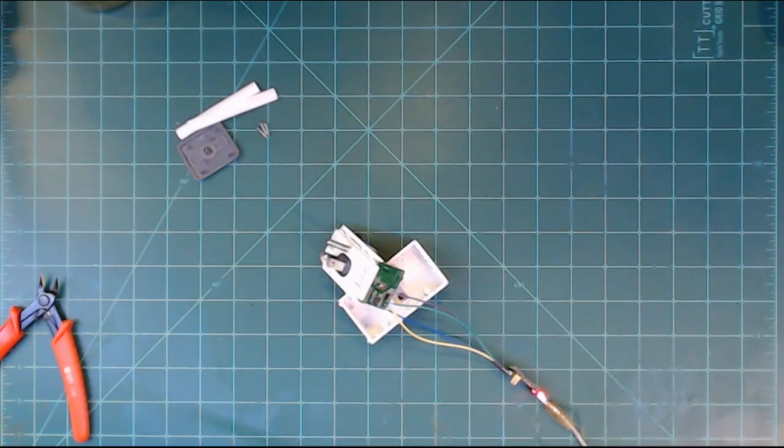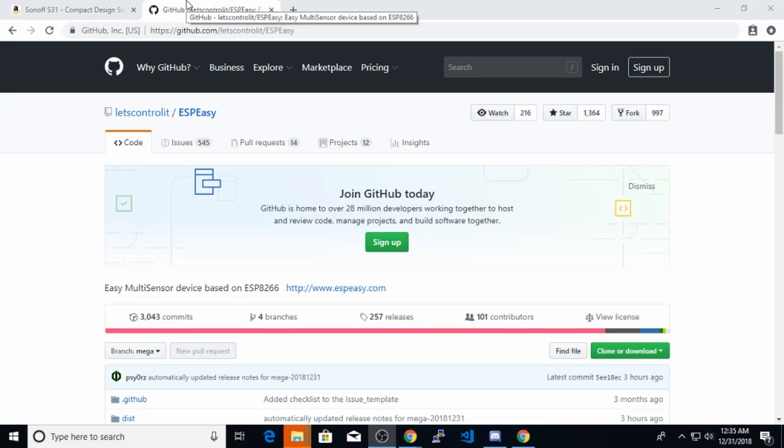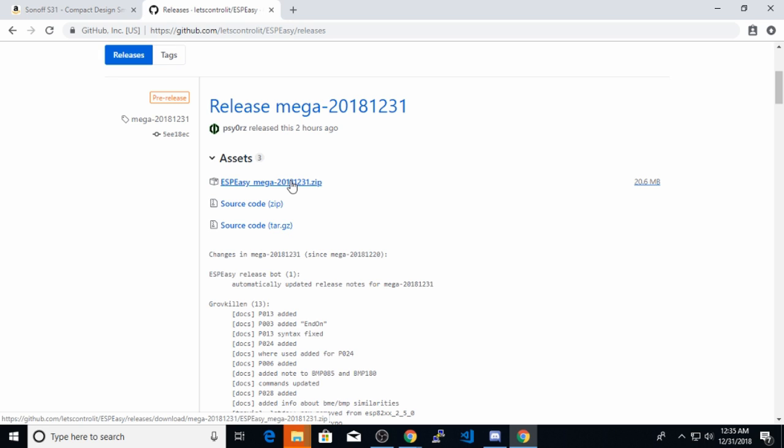Okay, so now we're ready to flash. The first thing I need to do is download the flash utility. In this case, we're going to use the ESP Easy flash utility, ESP flasher tool. So we'll go to the ESP Easy GitHub repository, and I'll leave the link for it in the video description. Then we'll click on releases, and I'll just download the zip file of the latest release.